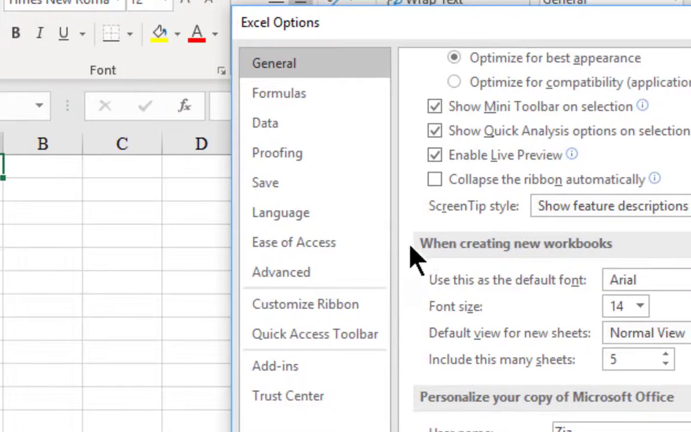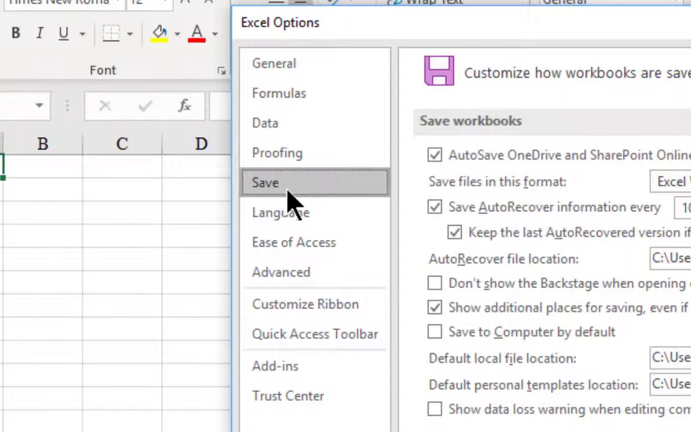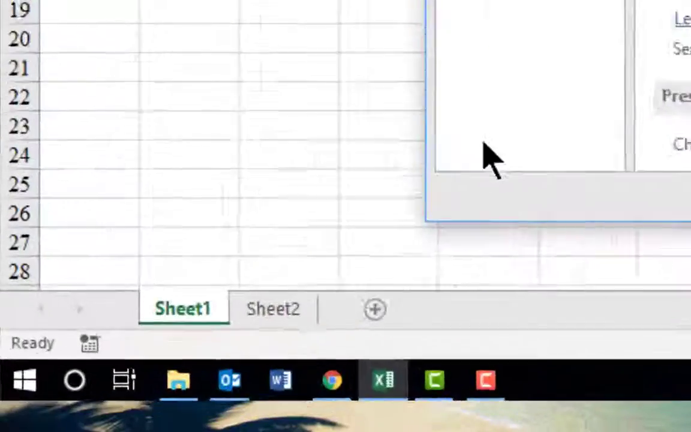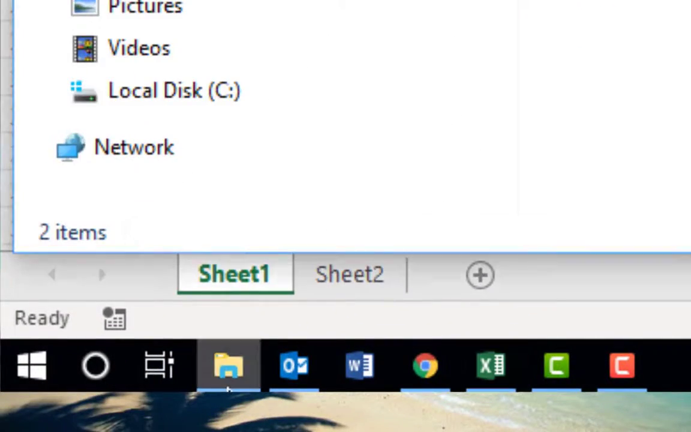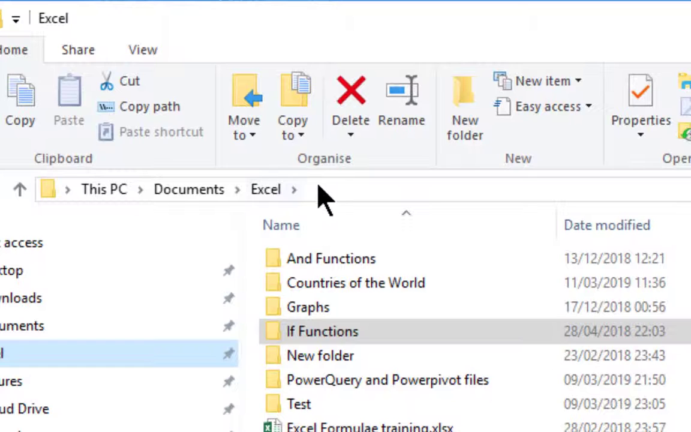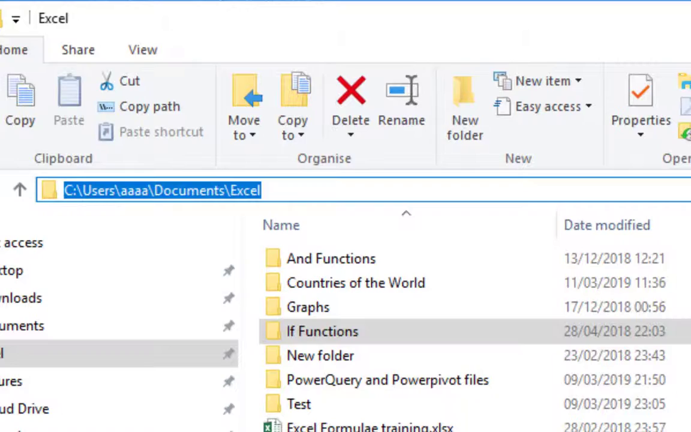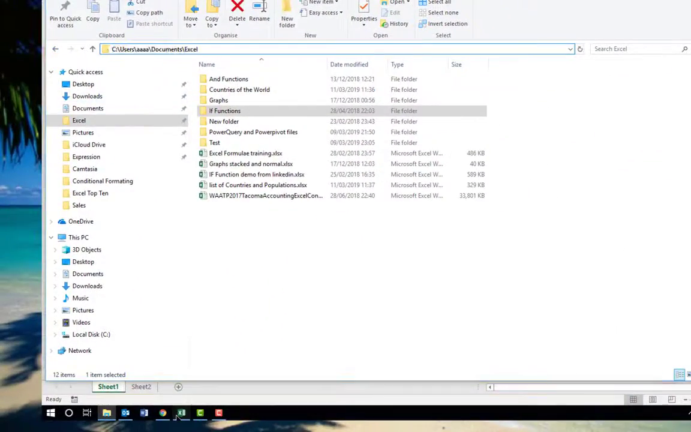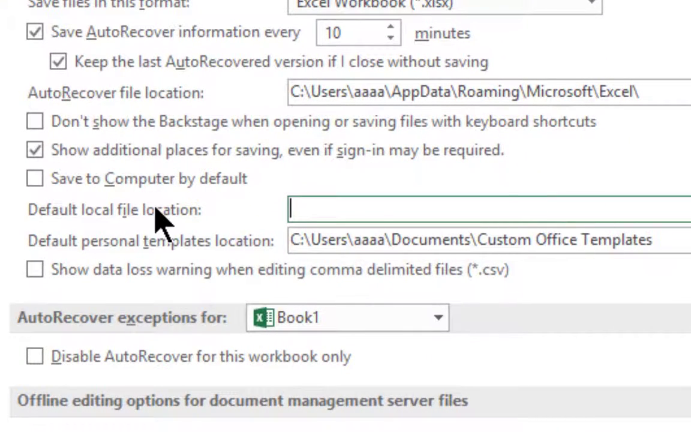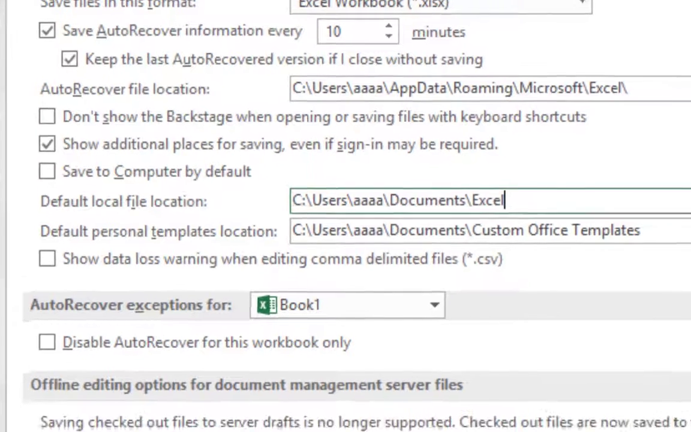The next setting we're going to change is where the default location is. If you click on Save, the default location of where it's being saved is currently here. Now if I wanted to change that to something else, I can open up File Explorer and say I just wanted to save it to just this folder there. So what you can do is highlight this, then Control-C to copy it, then come back to Excel. Then in here we're going to delete this, Control-V to paste it. So that has now changed where the default location is. Click OK.